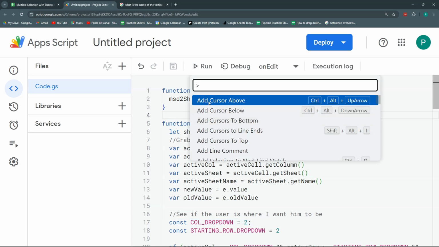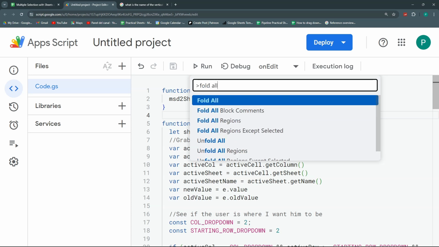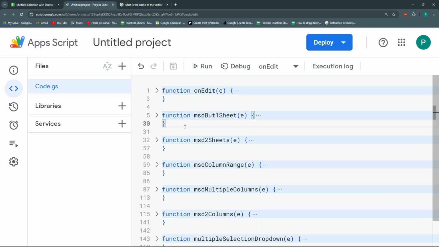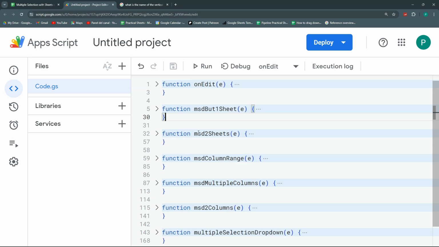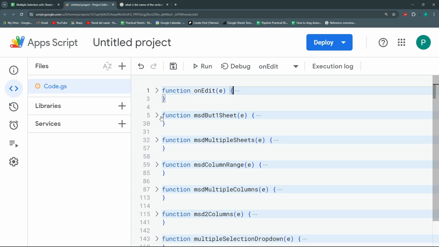I'm going to hit F1 and start writing fault all and hit it so that I minimize, so that I fault all my functions. Now you have enough functions to mix it up, because maybe you want several sheets. Actually, this, I should call it multiple sheets. I think I executed the wrong function, but this should work anyway. So now you have several functions that you can mix and match depending what you need, because maybe you need 3 sheets and with a column range or with different columns.